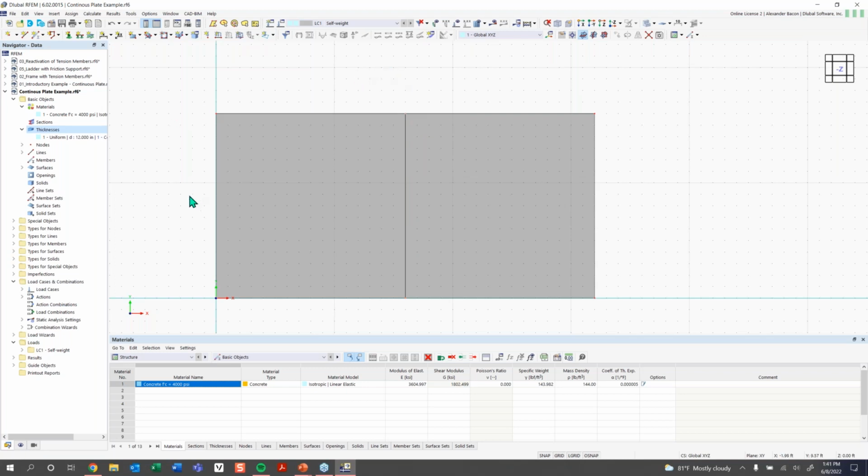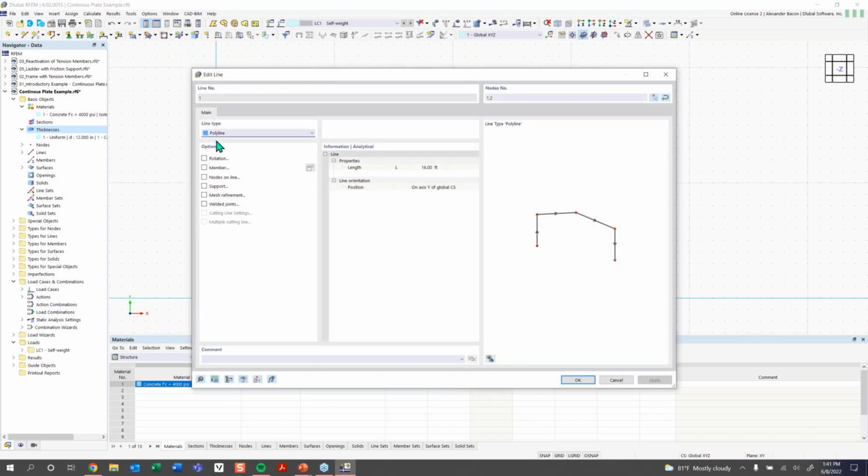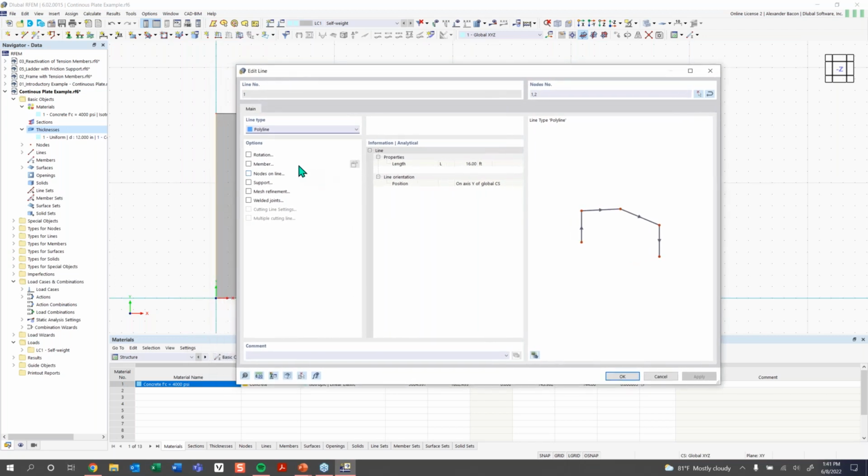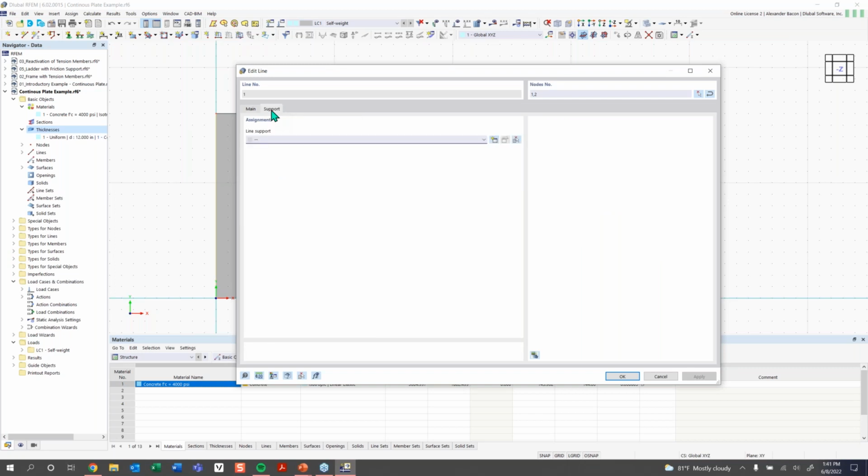Now, the next thing we want to do, now that we have our concrete surface here, is we want to support it. So we want to continuously support the left-hand side of this plate here. That means I want to add a line support to this line here on the left-hand side. To do that, we can double click on it to edit it. And then we have a list of options here. We want to add a support to the line. So that means this tab Support here will pop up.